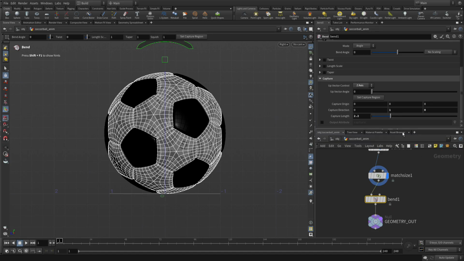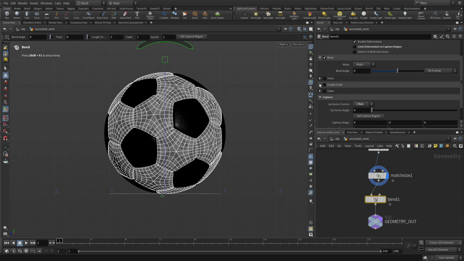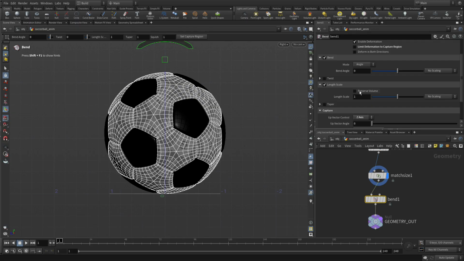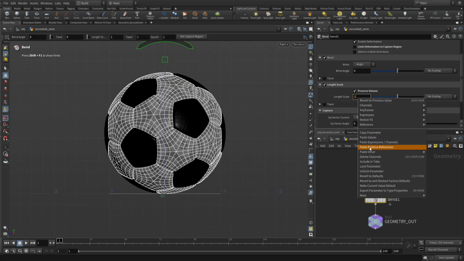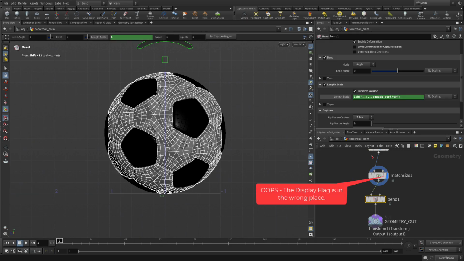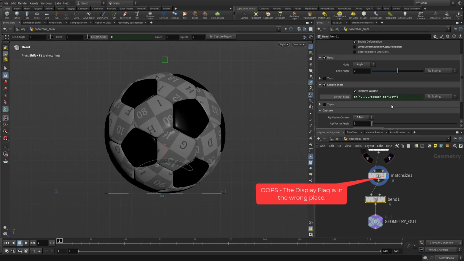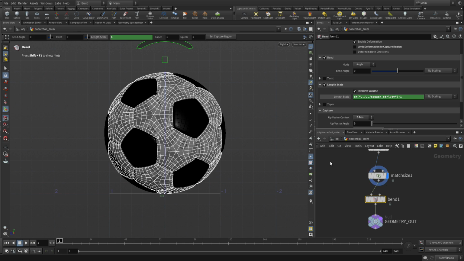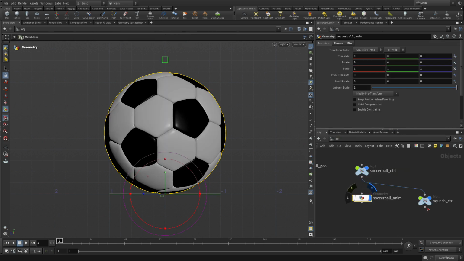So we should see a direction of 0, 1, 0 and a capture length of 2.2. Now if we turn on length scale and preserve volume, we can now click on here and go paste relative references and enter. And that number up there is not helping us. Okay. And then what we want to do is we want to add a +1.